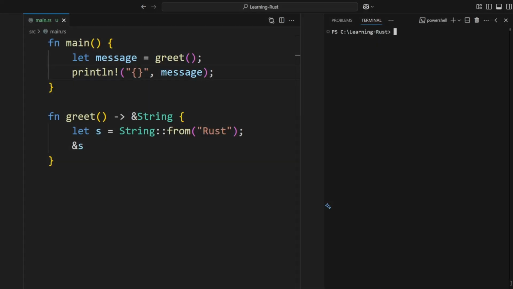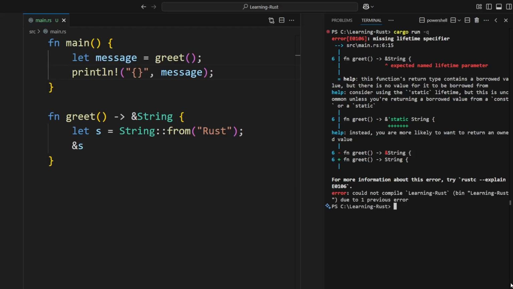Let's see another example. This function has a return type of &String, which means it returns a reference to a string value. Inside the function, we created a new string named s with the value rust. At the end of the function, we are trying to return a reference to this string. At first glance, this might seem valid. However, it's not. Here's why.